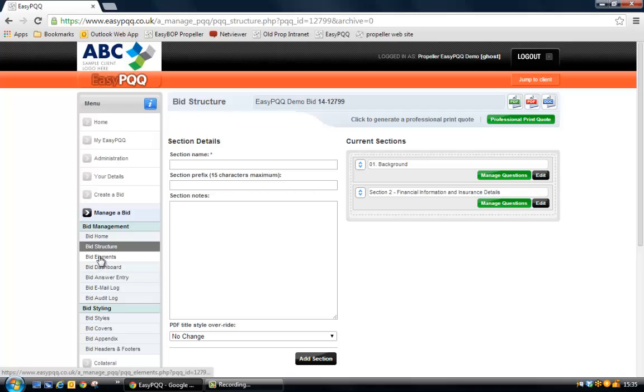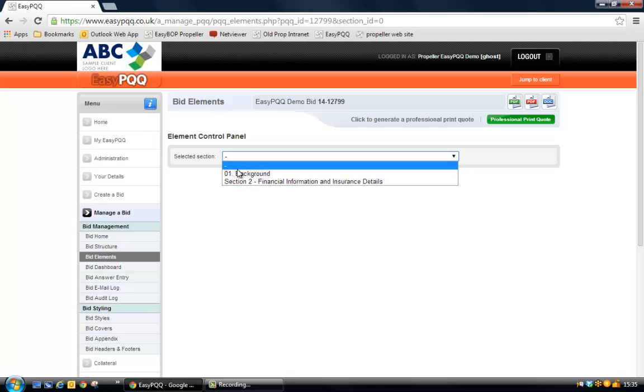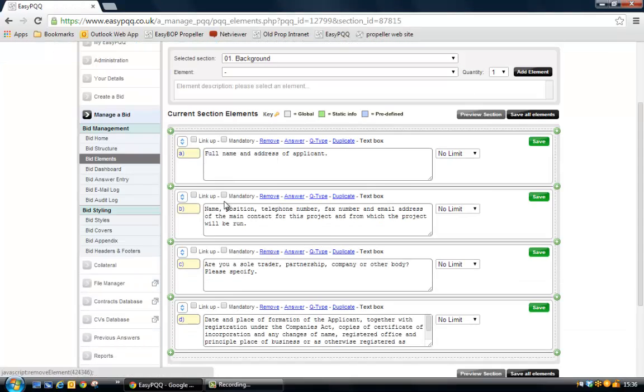Bid elements. Bid elements is where your questions are held, your question titles. It's not the area to answer, it's just the question setup area. So I select the section that I wish to look at the questions for. And it's listed down here, all the questions that we had imported. A couple of things in here. These were all text boxes, which is our standard text editing tool.